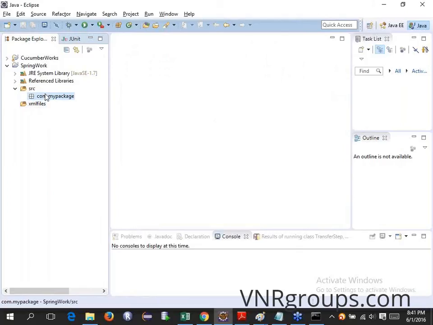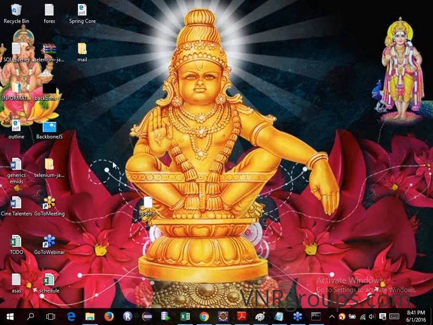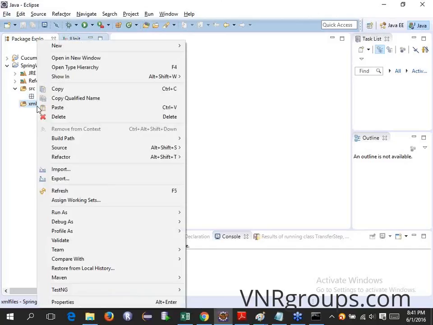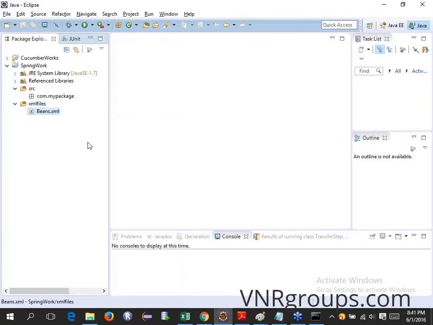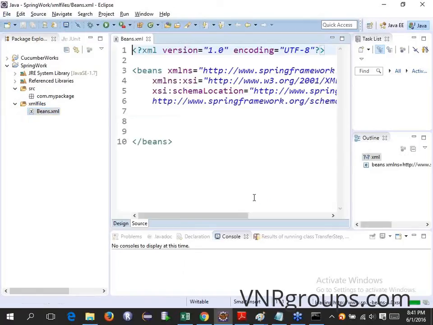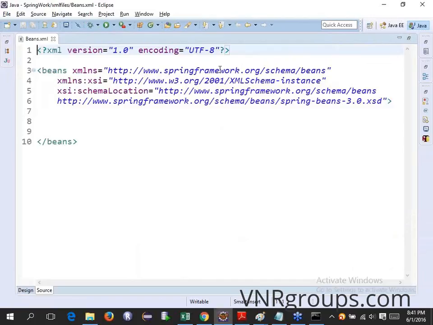So we got this beans.xml file. What we do is we'll just copy paste it. I would copy this beans.xml file, right click, copy, and paste it. Is that okay? There's not much fancy about this beans.xml as of now. You just have some namespace, some tags called beans and so on.